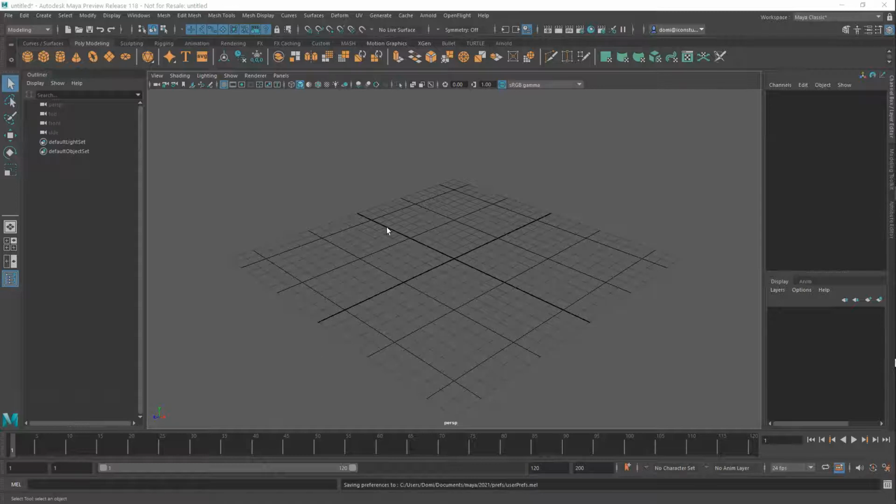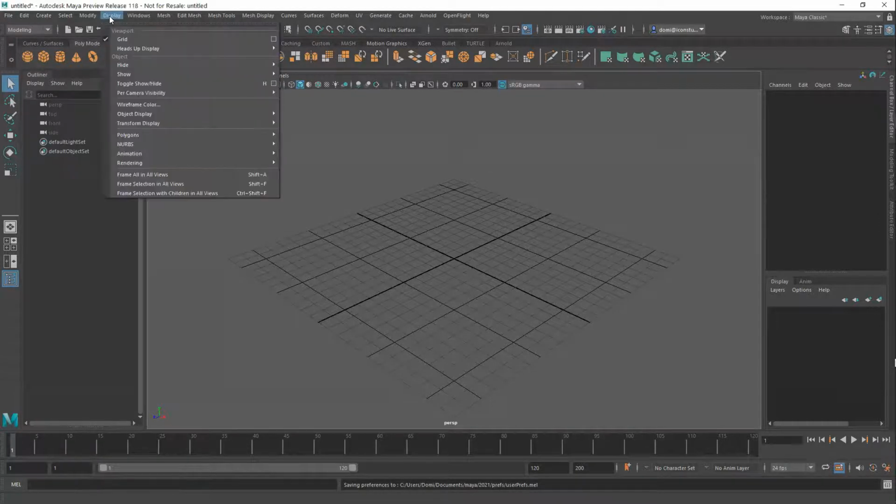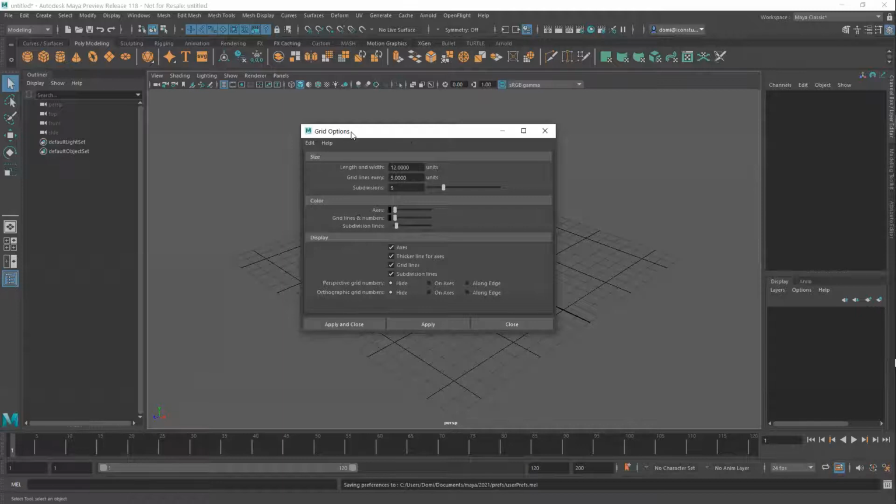So the first thing you're going to do is go up. You can access grids from up here in the pull down menu. So in the pull down menu, you can go here to grid, and then you can click on this button. This is an option box or a dialog box. So you can click on that and you'll get this grid options. See that there? And I'm going to close it. It's a regular window, so you can close it.